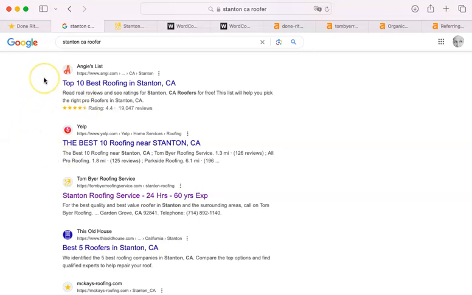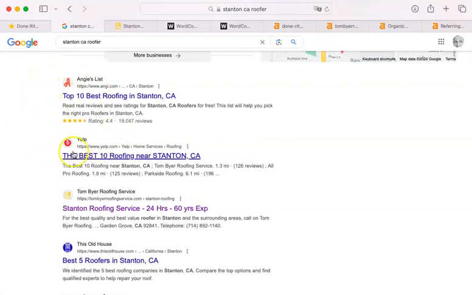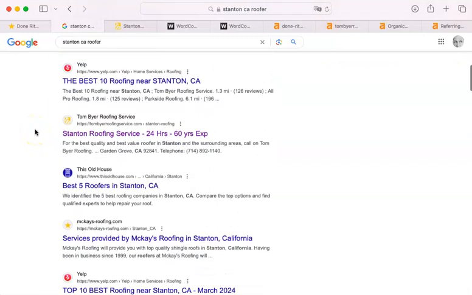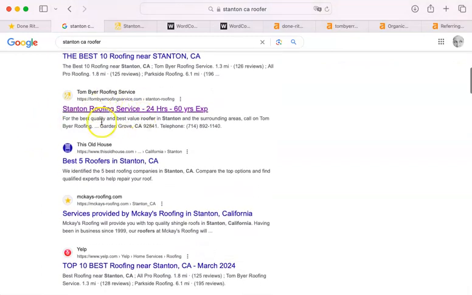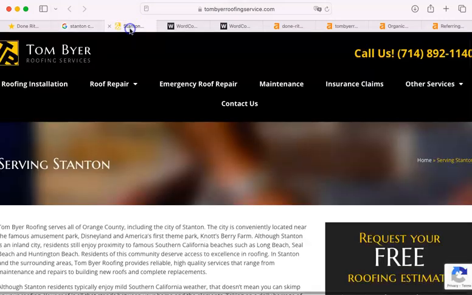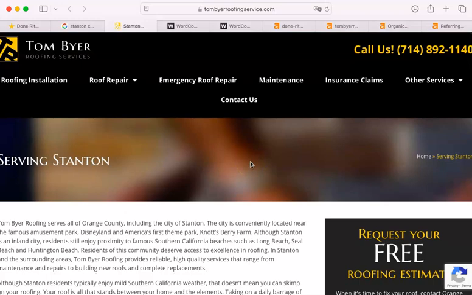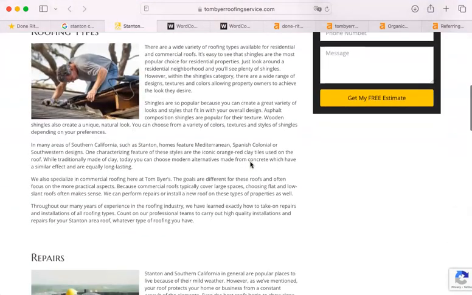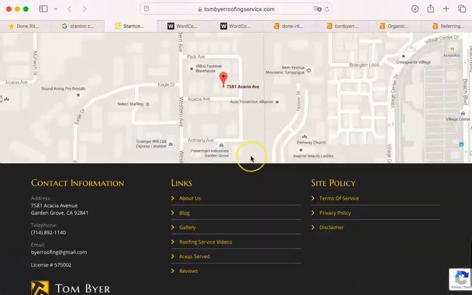Now, the first two under the map pack there are Angie's List and Yelp. So the first actual contractor I find is Tom Buyer Roofing Service. Now I'm going to show you their website, and for the purposes of this analysis, I'm going to call them your Google competitor. This is their website. Nothing to write home about.